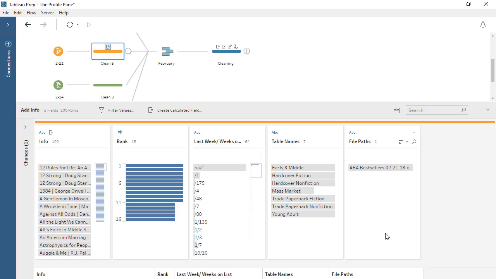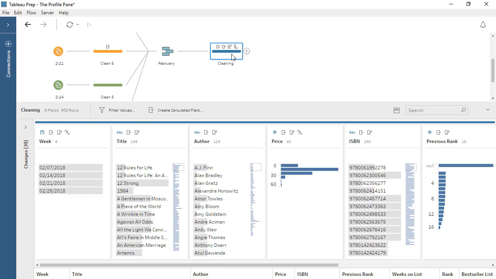Because we made this change upstream in the flow before the union and cleaning step, when we go back to the later clean step, the change is carried through and we have the appropriate data in place. The Profile Pane shows some good-looking data.